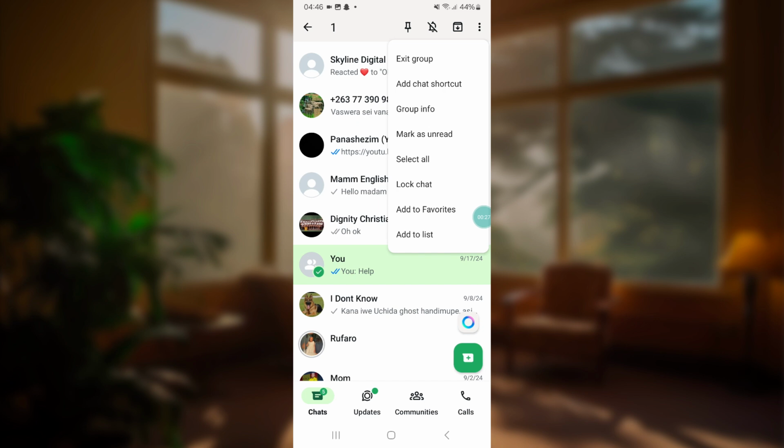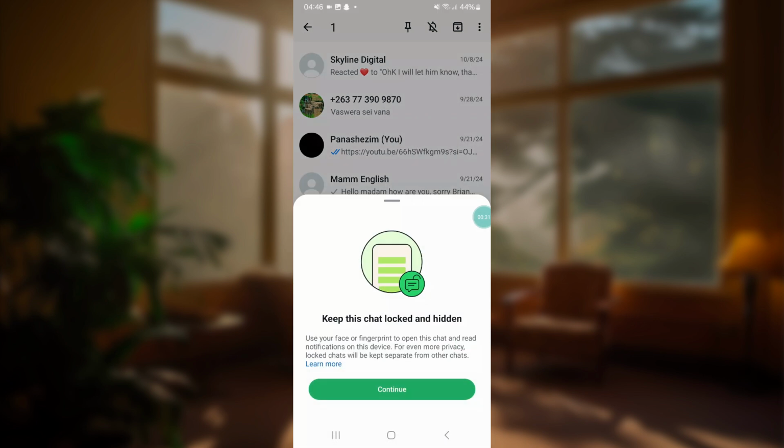Once you click on those three dots, select the lock chat option. Once you click on the lock chat option, it's going to ask you if you want to continue. Click on the continue button, then insert your phone password. Once you insert your phone password, click on the continue button.